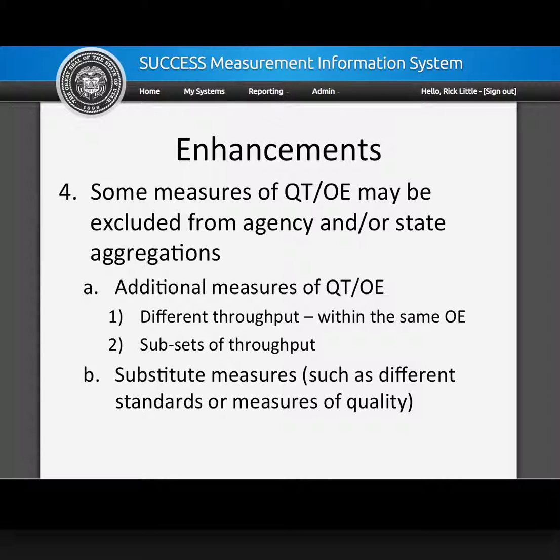They want to monitor those separately without having those alternative measures combined with other systems. Two examples of excluded measures are one system that set a more restrictive quality standard after having significantly improved their original standard, and another system that wants to track outcomes for a subset of the population. In both cases, the original measures of QTOE are reported and aggregated for agency and statewide results, but both systems can monitor additional or substitute outcomes with the full functionality of the SMIS without impacting aggregate results.